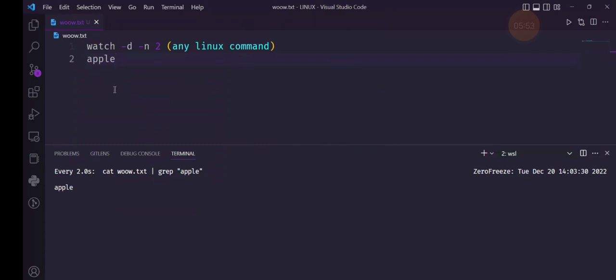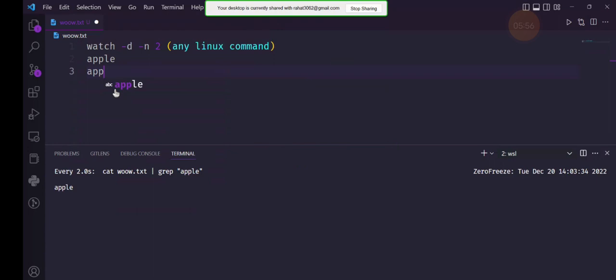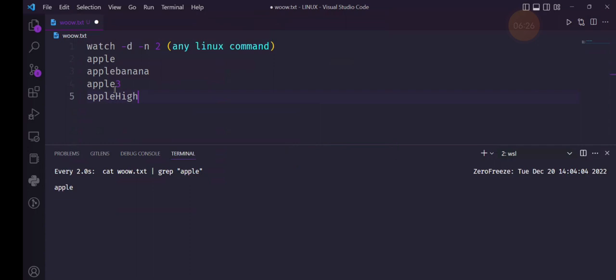So we will go for more apples: apple 2, or we can also introduce apple banana, apple 3, apple high, something like that. And now if we change, we will see that we will get all the apples because our watch command is checking this wow.txt file every 2 seconds, and that's why when we update our file and save it, we will get all live changes on our terminal at the same time.